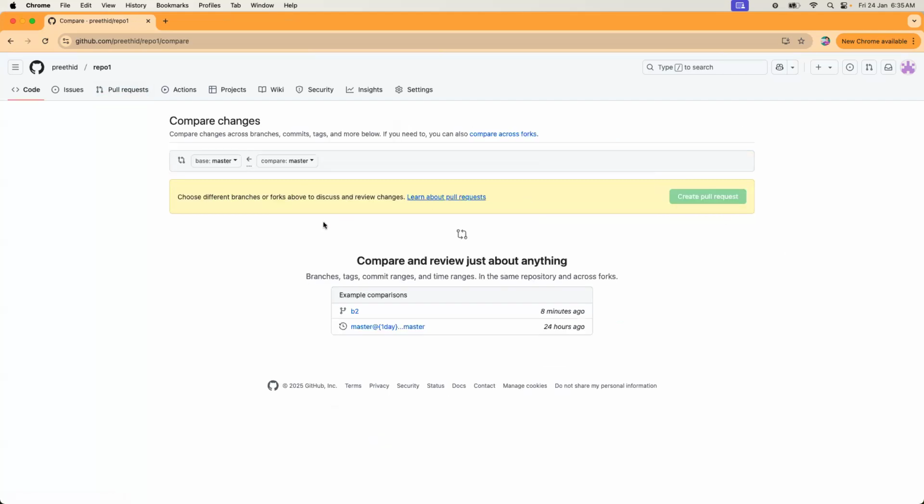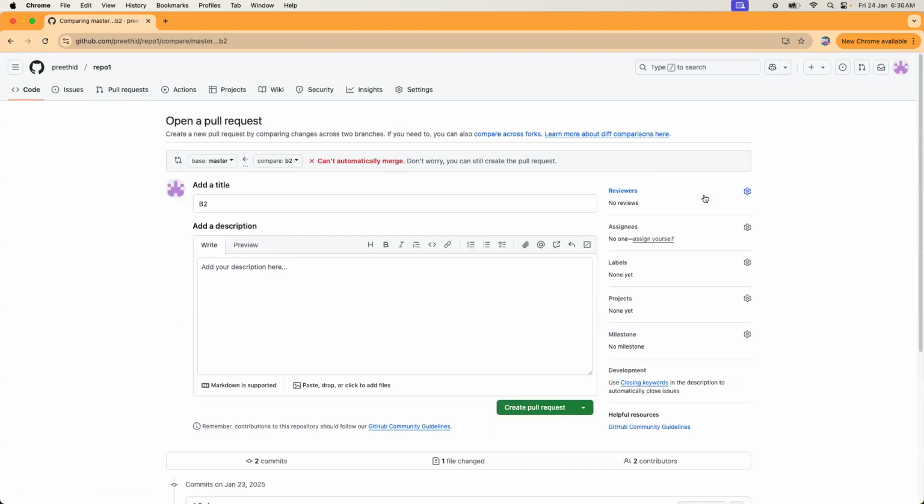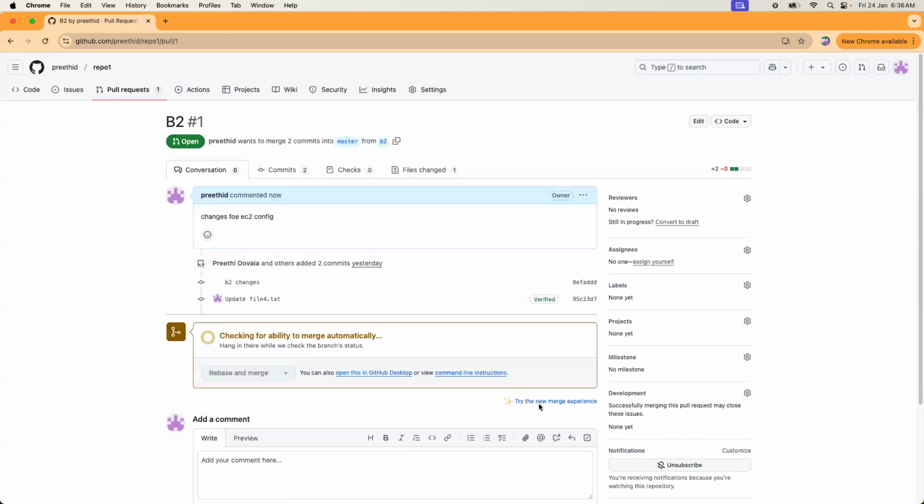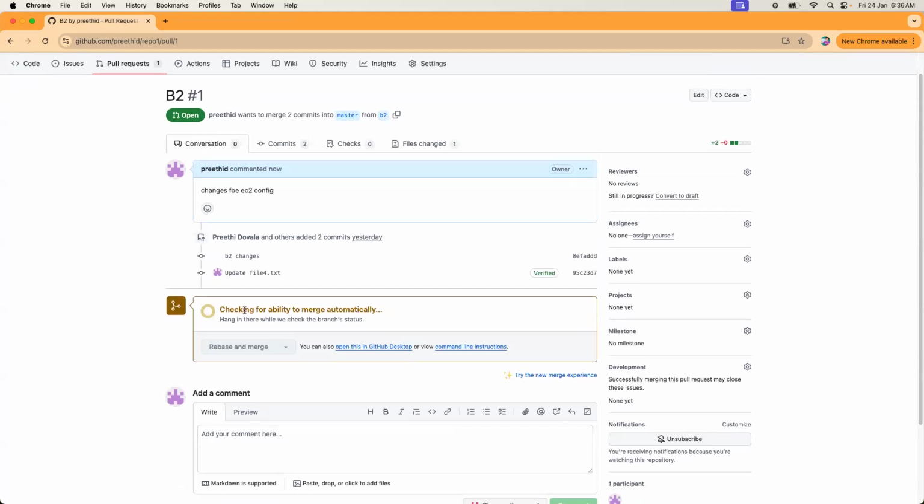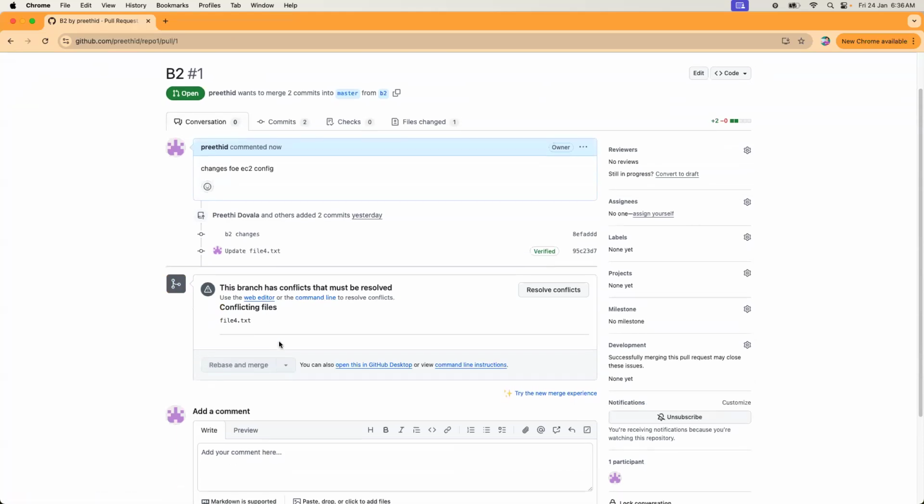Just come here, create a new pull request. From which branch? From B2. I want to do it to master. Can't automatically merge. Don't worry, you can still create a pull request, right? Create a pull request. So give some description, changes for EC2 config, something like this, and then create a pull request. Okay, so you can see here checking for mergeability, and this branch has conflicts. Of course, it has conflicts too, so all of that should be resolved and it should be reviewed.